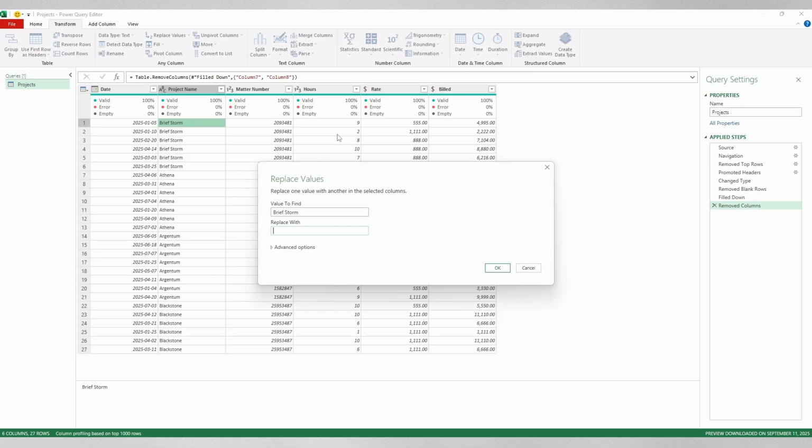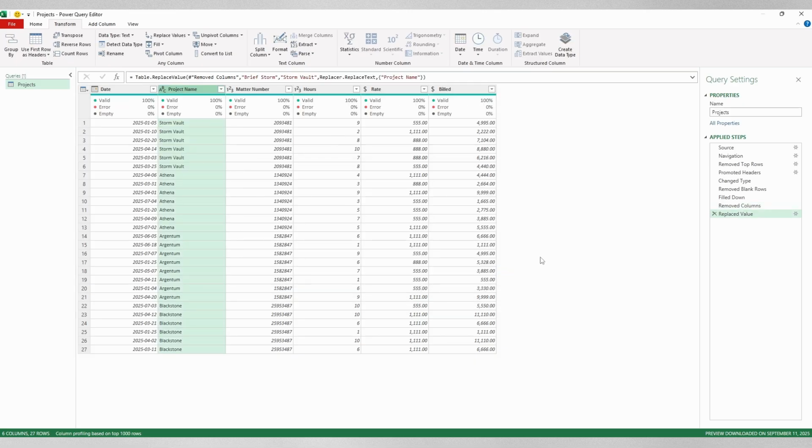What do we want to replace it with? Let's go with an equally uninteresting name of Storm Vault. Perfect. Once I click OK, it has updated our list. And again, keep in mind, any other source that you point to, it will also automatically change that name. So you don't have to worry about keeping your data consistent across multiple data sources.